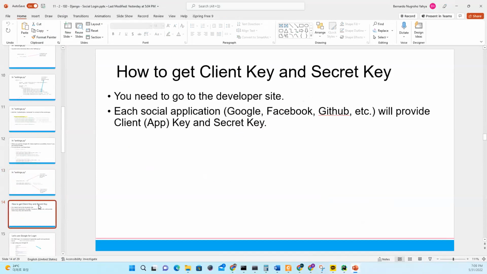The developer side, like Google, Facebook, GitHub, they always provide this kind of client key and the secret key. And if you go to Naver or Kakao, they also have this kind of client key and secret key. It is for security whenever you want to use the social media login, or if you want to get an API, you need to have this key to make a secure connection between your computer and their website.